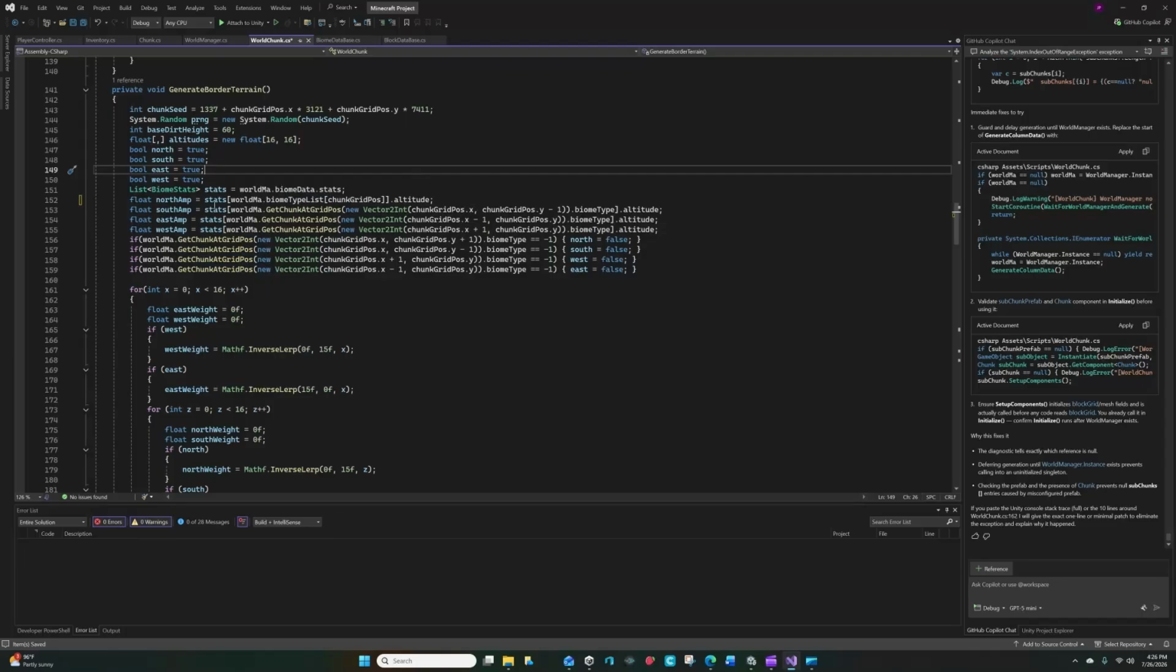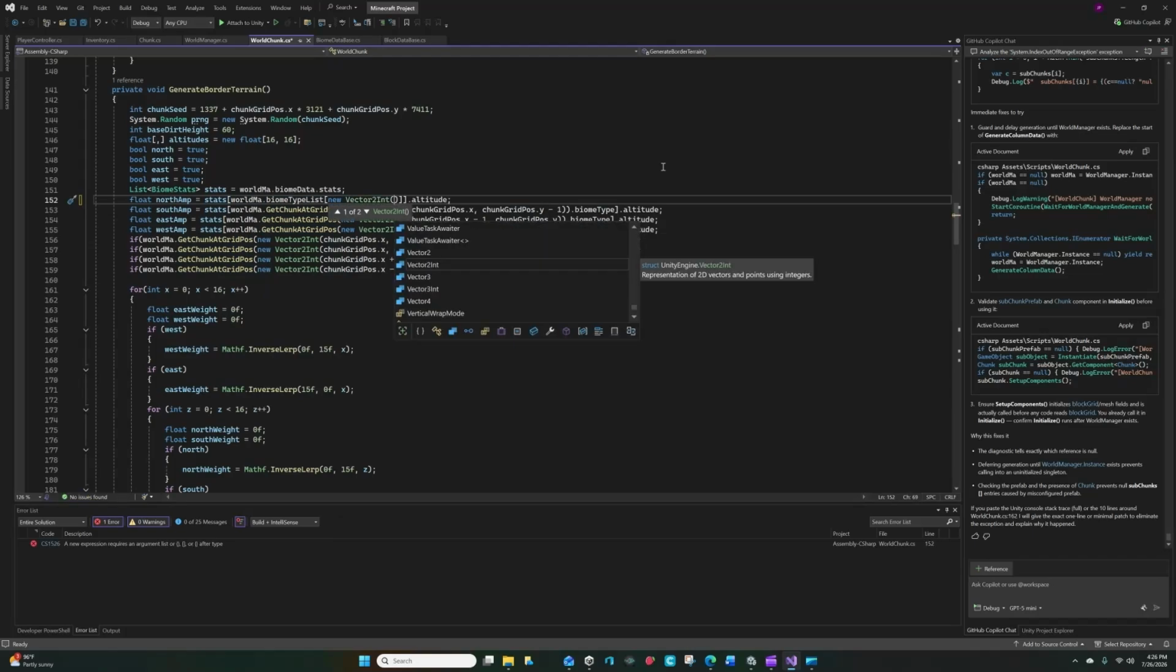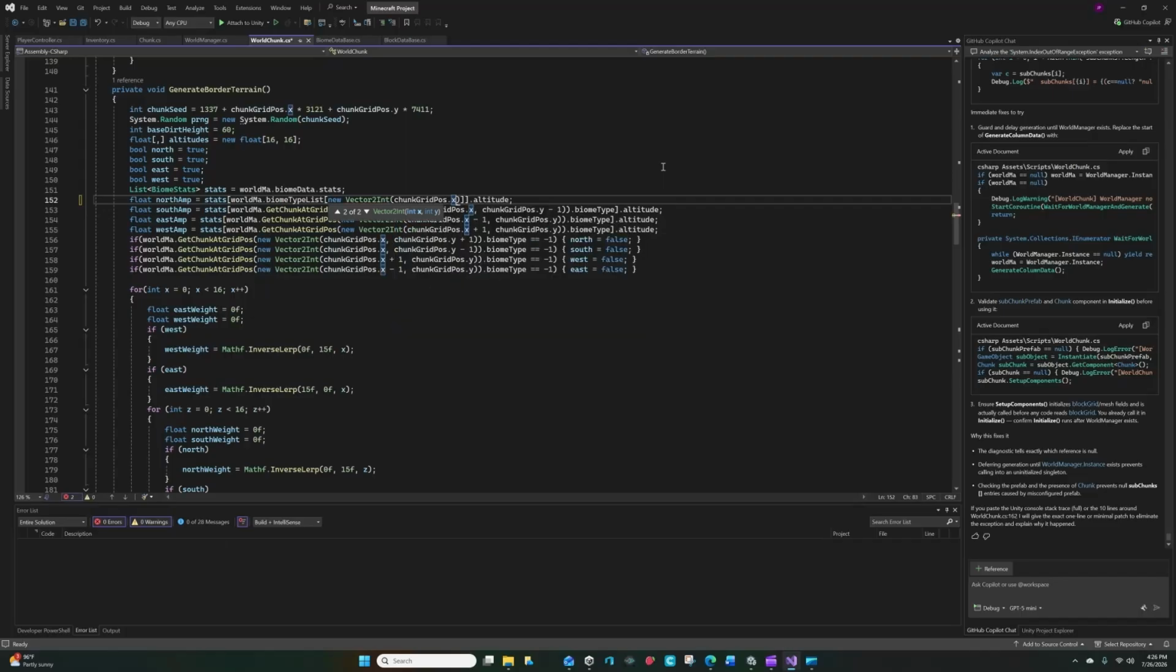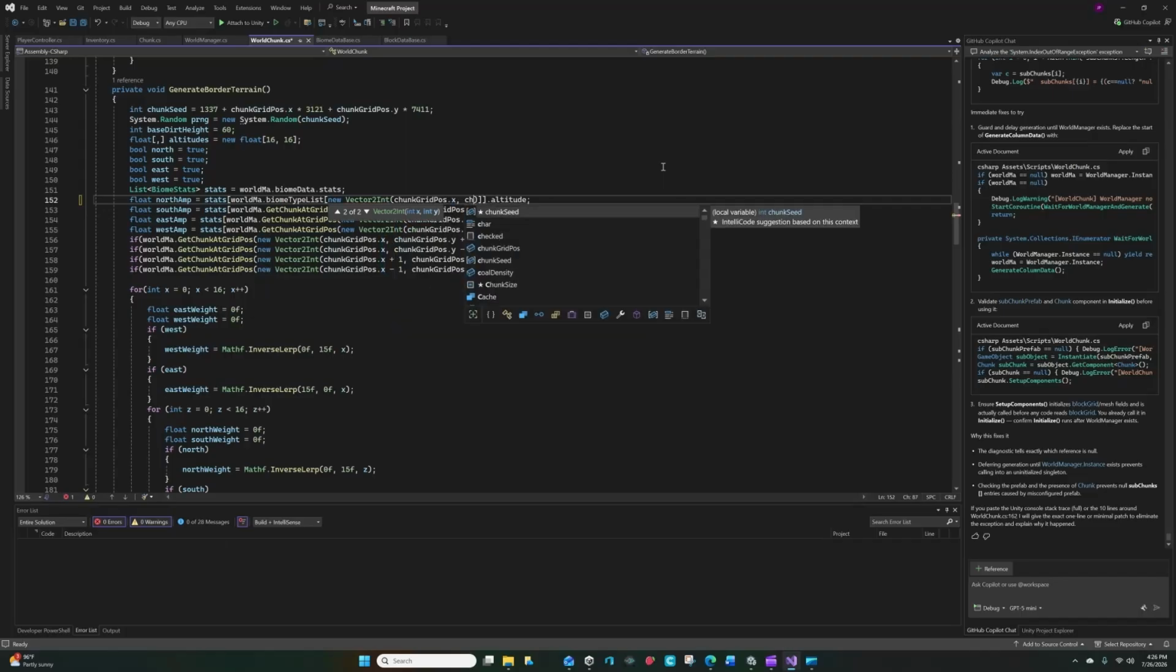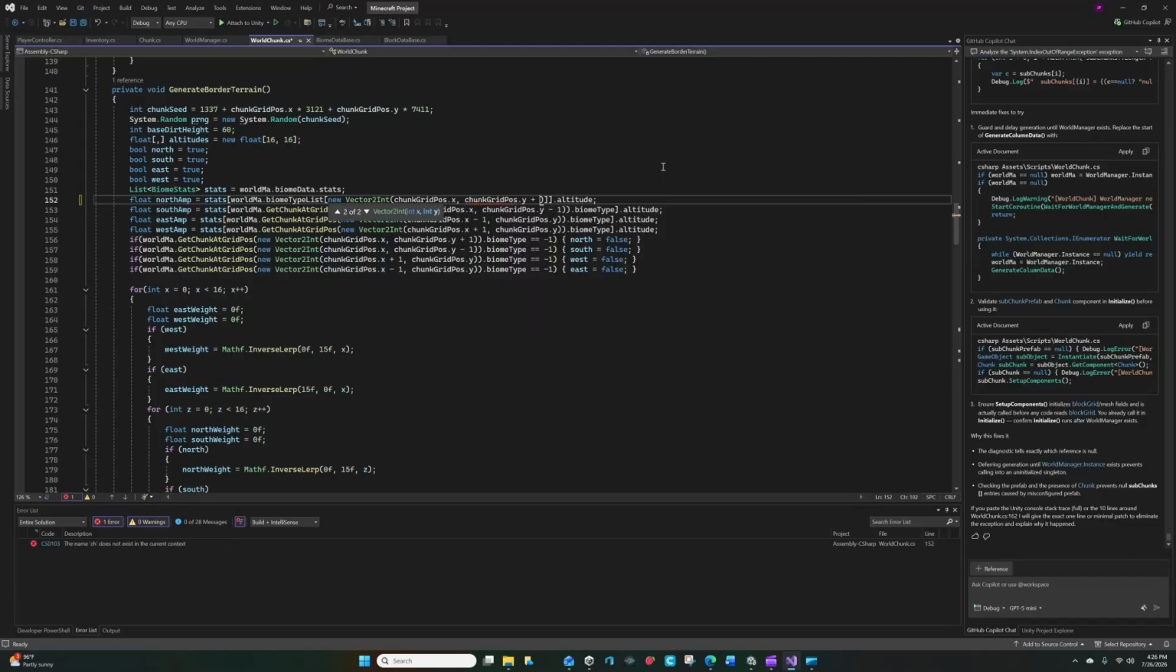So we're going to just copy the stats to the dot altitude. You know what? I can just... wait. No, you have to make... never mind. It has to be a new Vector2Int. It's got to be y plus 1. So Vector2Int chunk grid position dot x, chunk grid position dot y plus 1.